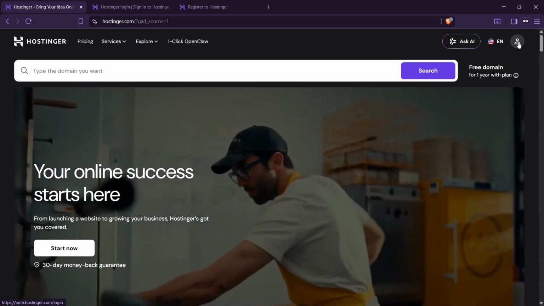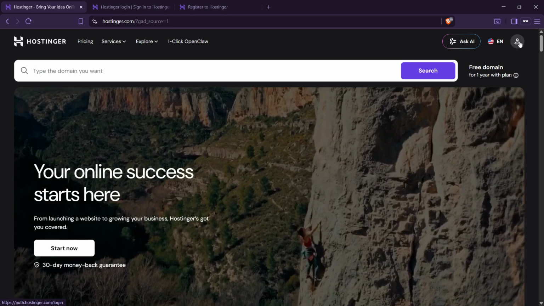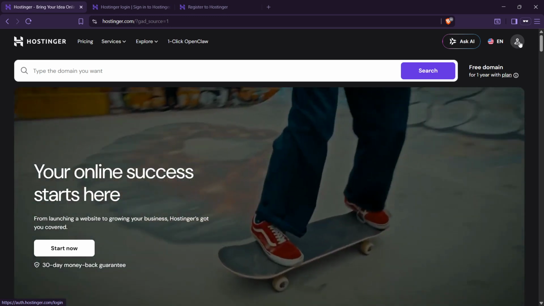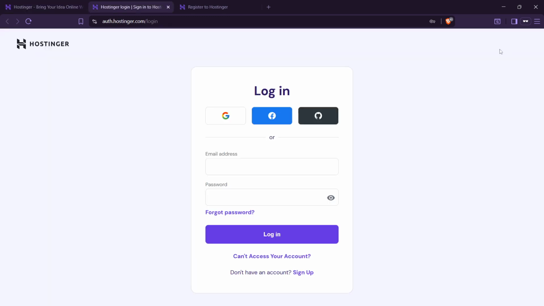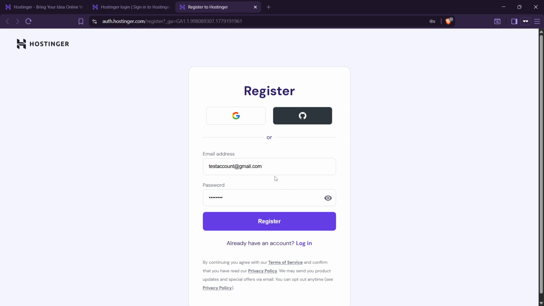On the top right corner of the homepage, look for the My Account icon. It typically looks like a small profile avatar. Click that to open the account menu. From here, you'll land on a page that shows sign-in options. Since we're creating a new account, find and click the Sign Up button. This takes you to the registration form where you'll add your basic details.